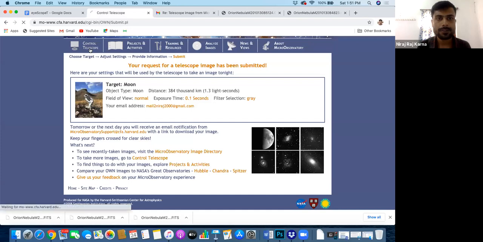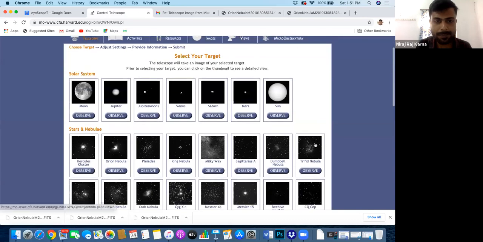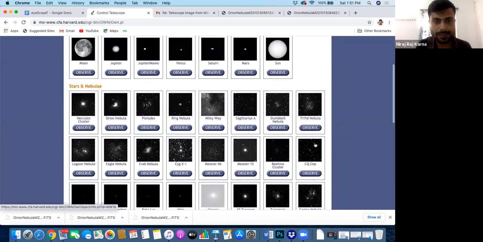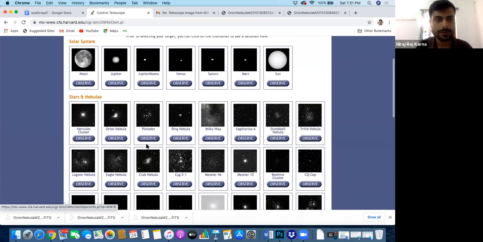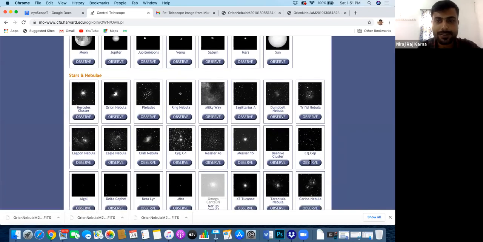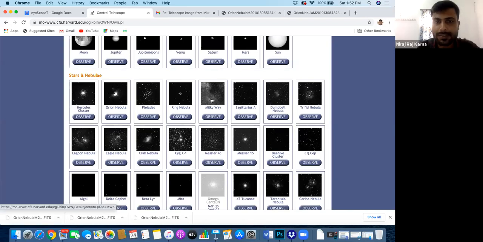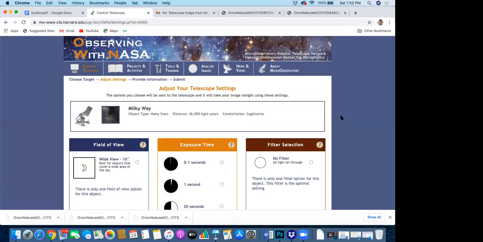Okay, control telescope. So let's choose any deep sky objects. You can select from this one. So let me know which object you want to add. Okay, I think all of us are familiar with this Milky Way, right? So it's our galaxy, the Milky Way. So just observe.